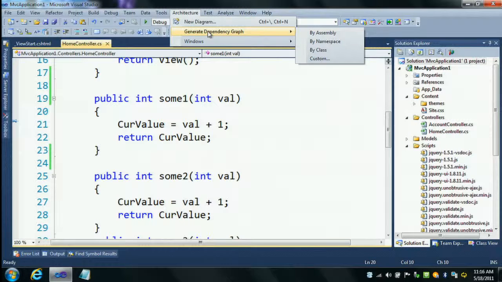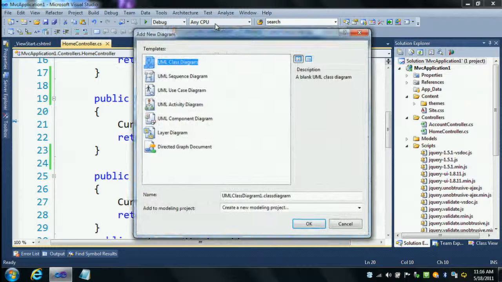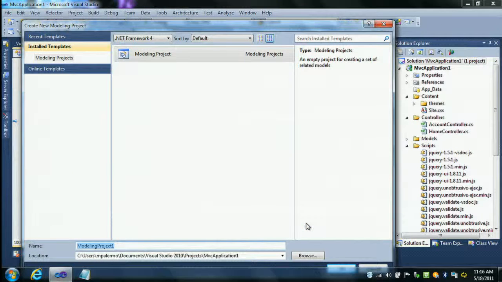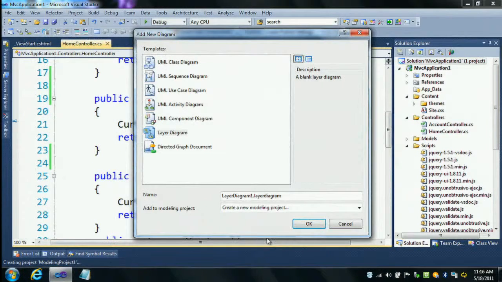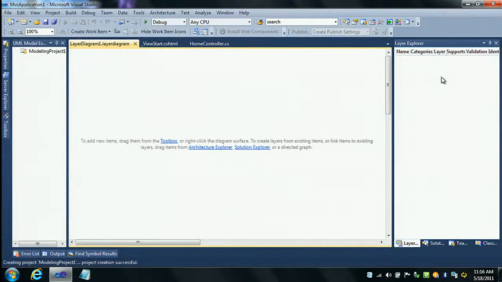One of the things that I use the diagrams for as a developer is something called a layer diagram. So that's what I want to demo for you, and just whet your appetite slightly to what's available. When you set up a new layer diagram, it actually sets up a second project in your solution. And the layer diagram lets me enforce rules that cannot otherwise be enforced.